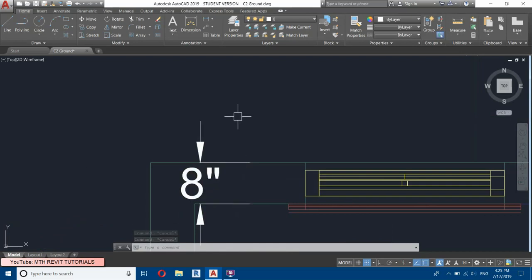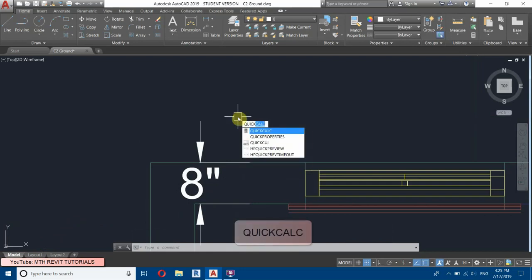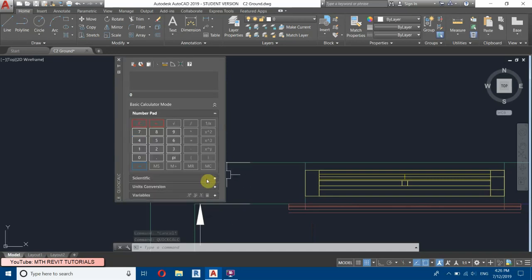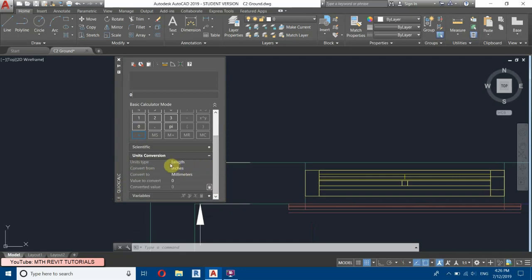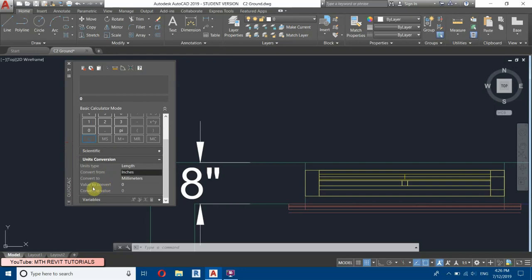To open the calculator, you just need to type the command QUICKCALC, enter, and it will open up this calculator. Now you need to look for the unit conversion. Click here, scroll down, and you can see the unit types. We want length. Convert from unit: select inches. Then convert to: let's select millimeters. Now let's give the value to convert. It's 8 inches, enter, and it's 203. We will take it as 200. So 200 mm will be the thickness of this wall.